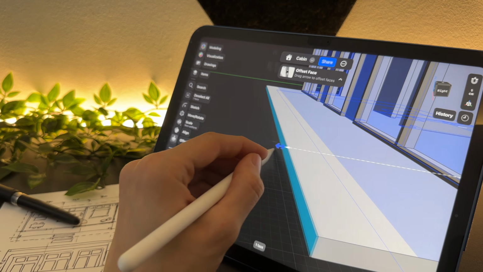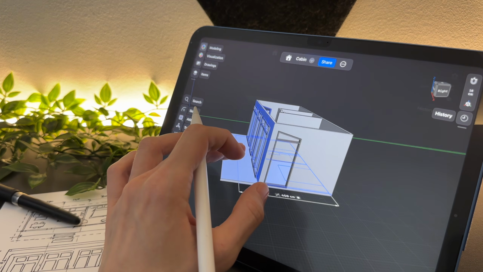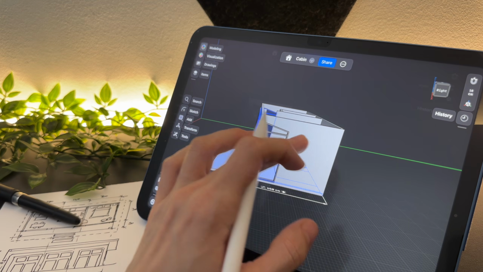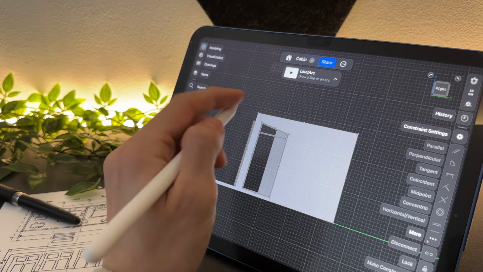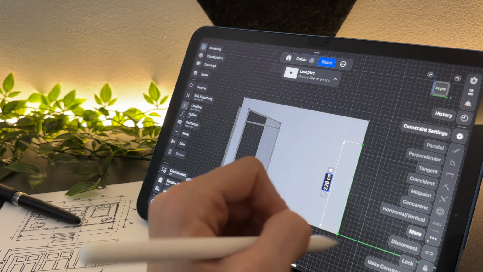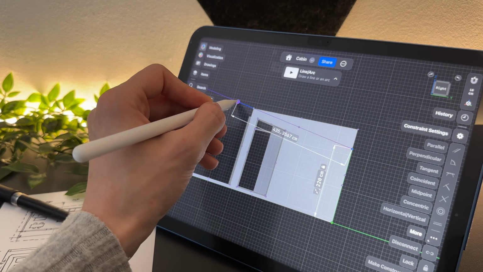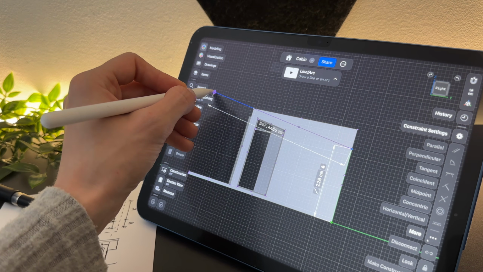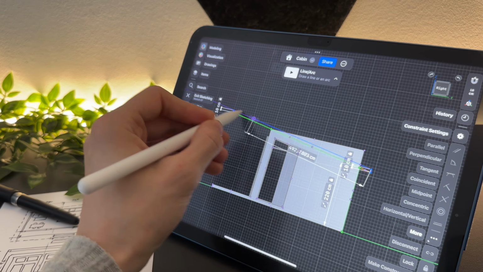Let's extend this part and then we can start drawing the roof. This side will be 220 cm high. Since it's a sloped roof, we will need to remove part of the wall shape as well. You will see it's very simple.